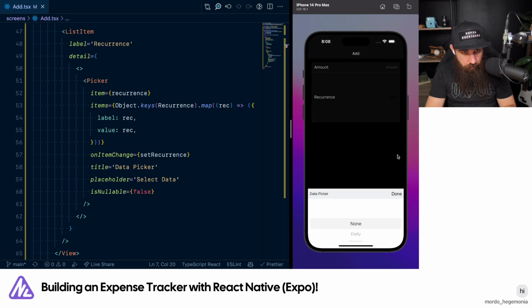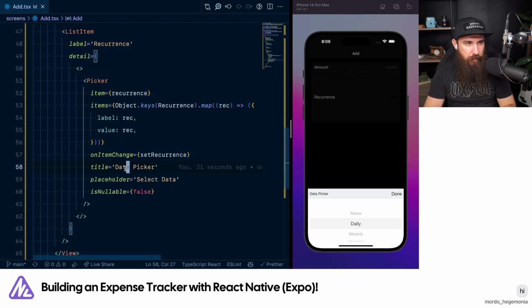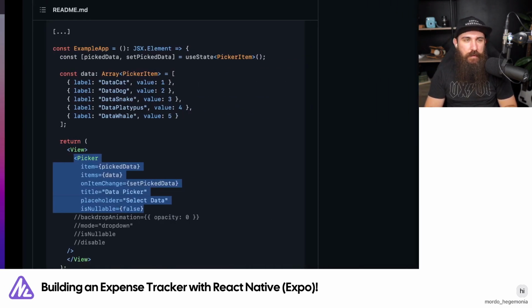Click on it. It looks good, but it's light. We want to force it to dark mode. This is called date picker. Select date, select, just like recurrence. Is nullable false. Okay. There are the iOS props and things.